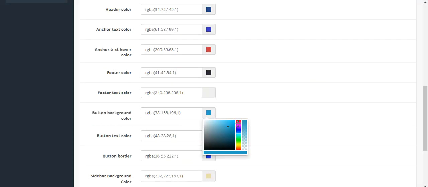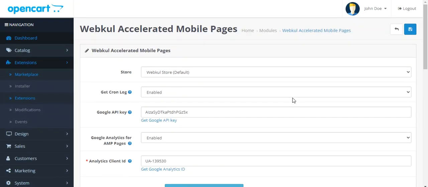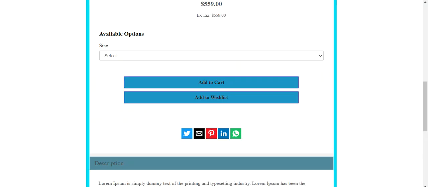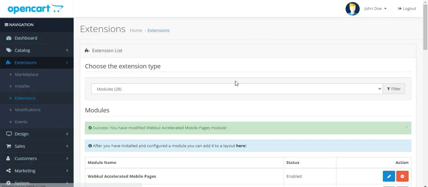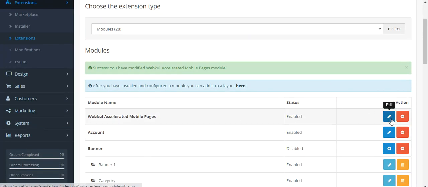If you want, you can change it to something else as well. For example, if you want to make it red, you can make it red. Let's tap here on the save button. After saving it up, if I refresh this particular page, the button color would be changed to the red color as you can see here. Right, so this is customizable, so you can customize the color scheme there for the AMP pages as per your own requirement.